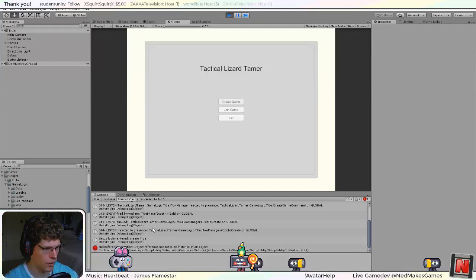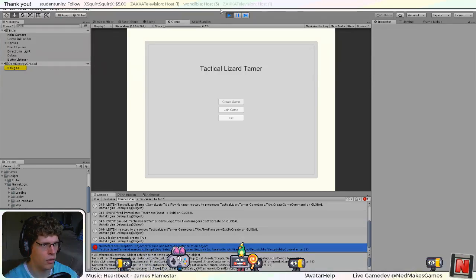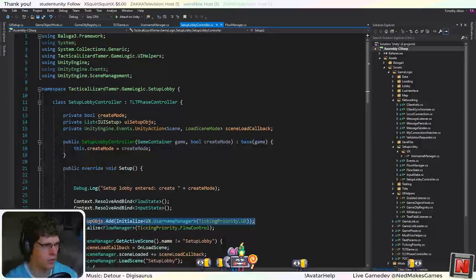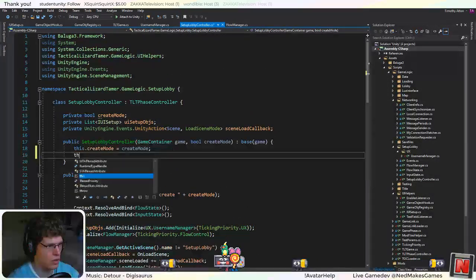Okay, so we already got a null reference. Oh, I probably forgot to create the list of UI setup objects. I always forget to do that.